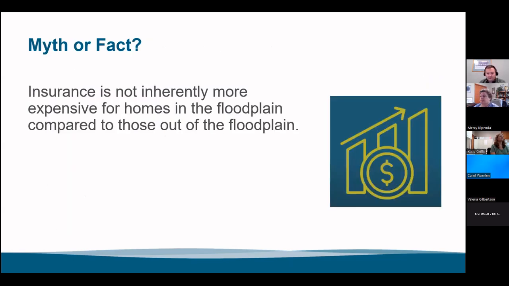Okay, moving forward. Insurance is not inherently more expensive for homes in the floodplain compared to those out of the floodplain. Is that true or false? I think we had a question.